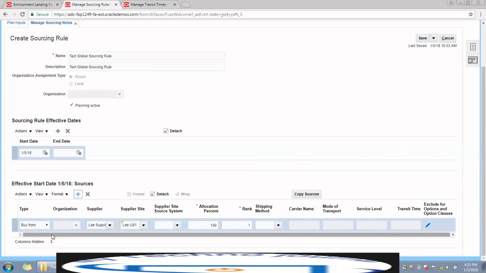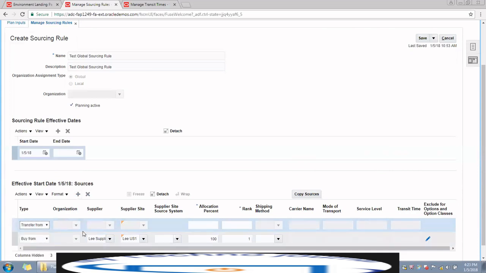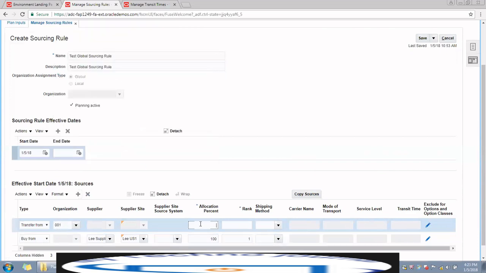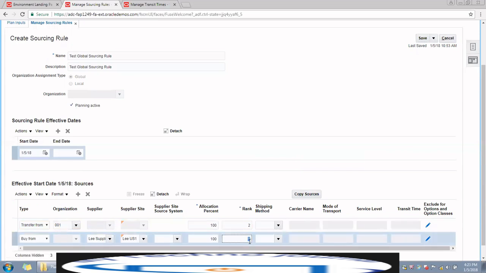There may be another source, like the second one, which is transferred from another organization. Say I'm going to get the material from 001 organization, and the allocation percentage is 100 and the rank is 2, right? So the least rank will be given the highest priority. So rank 1 sources are considered within Planning Central. Okay, so within a particular rank, you can have sourcing split.